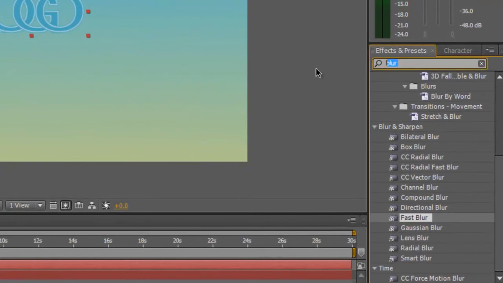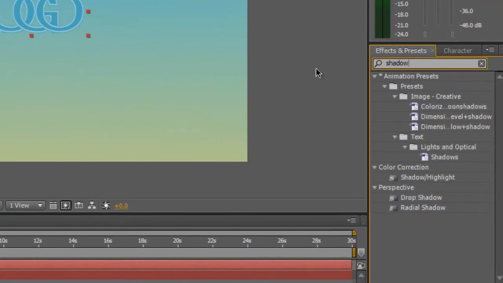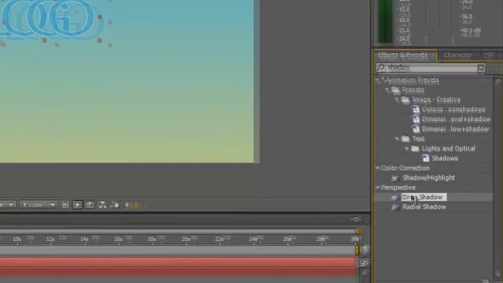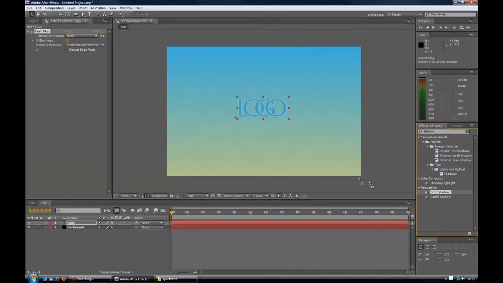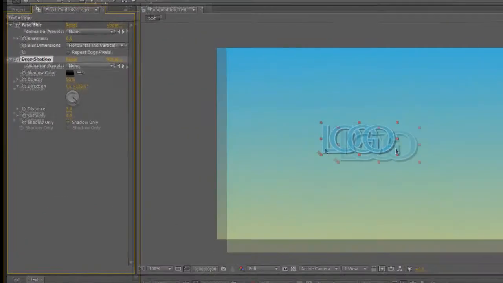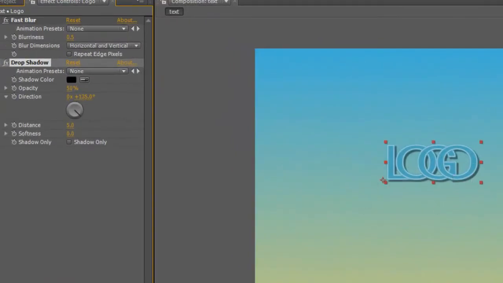So again, I'm just going to type shadow, and there I see drop shadow. So now you left click, hold this down. Again, we don't want it on the composition, on the background, we want it on the text. And let go. And there you see it gives it a nice backgroundy shadow effect. And I'm going to increase, in the drop shadow controls, the opacity, which is basically how dark or bright it gets, to about there.